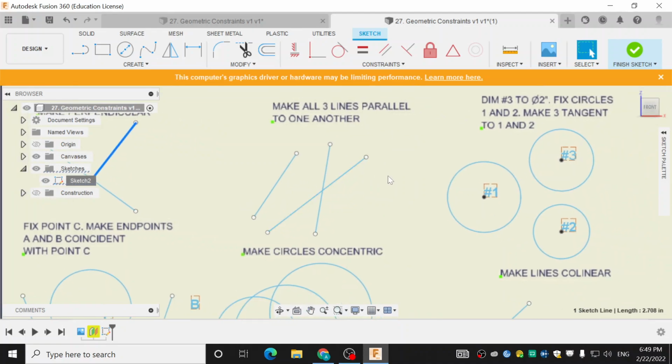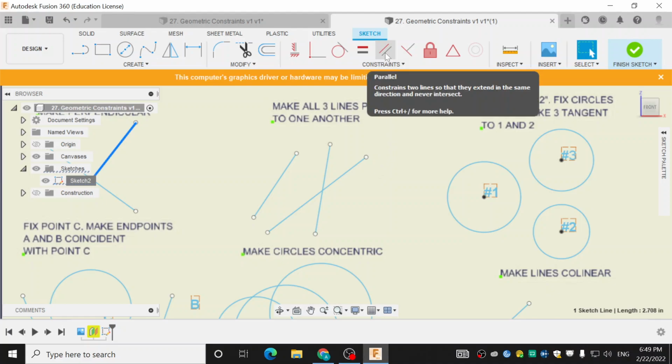So we're going to move on to the second one. We're going to be working with the parallel constraint, which is the one to the left of the perpendicular one. So if you can go ahead and find it.